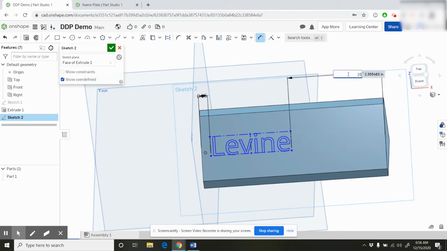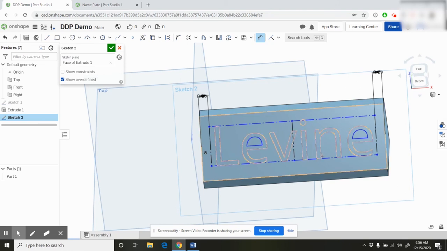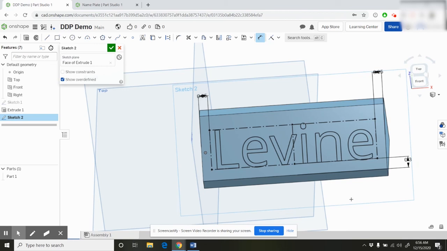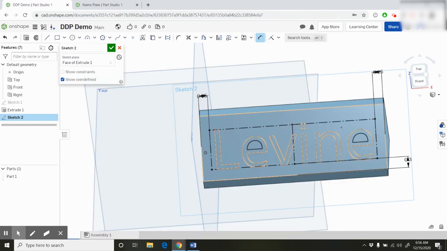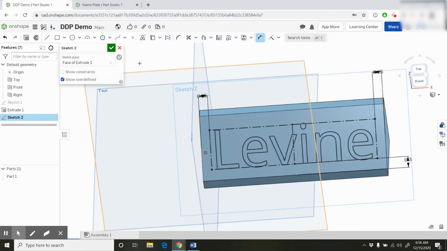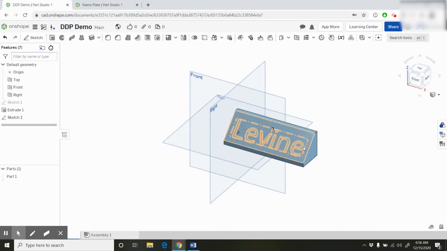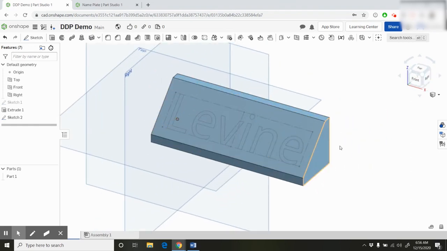And the nice thing is it will resize my letters accordingly. And then from here to here, I want it down just a little bit, so I'll go 0.3 maybe. That's nice. I like that. So with that set up like that, I'm okay with where that is. I'm still in my sketch, so I'm going to say okay. Now I'm out of my sketch.